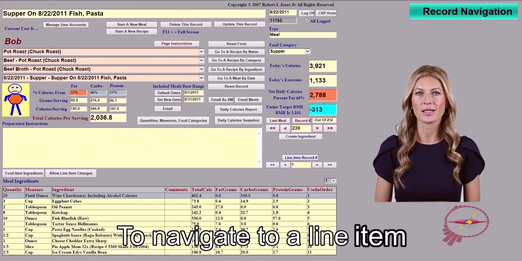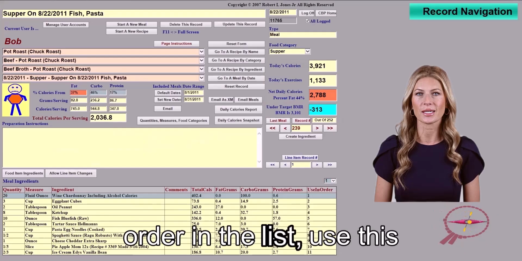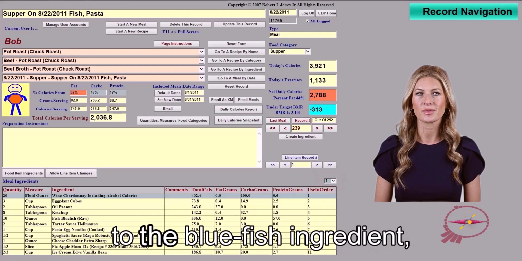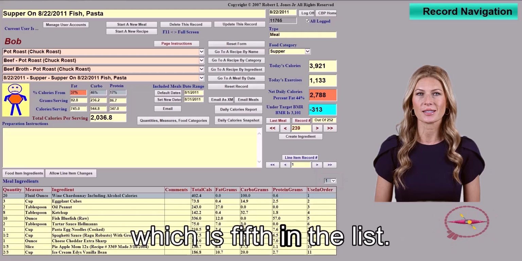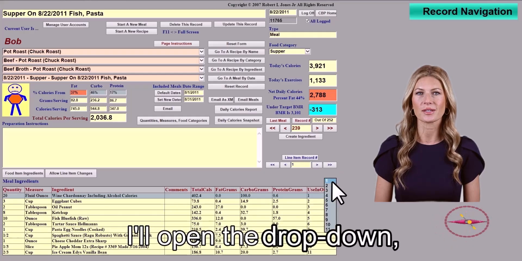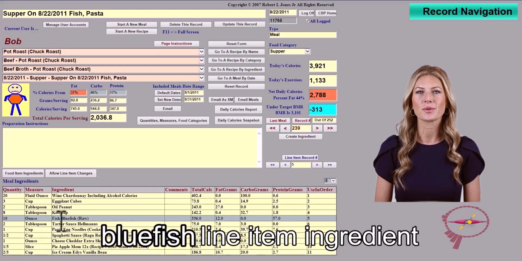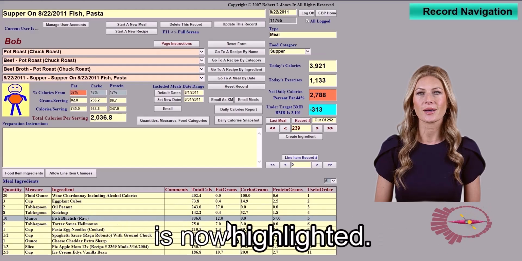To navigate to a line item ingredient based on its order in the list, use this drop-down control. For example, we'll navigate to the bluefish ingredient, which is 5th in the list. I'll open the drop-down. Select number 5. After the page refreshes, you can see that the bluefish line item ingredient is now highlighted.